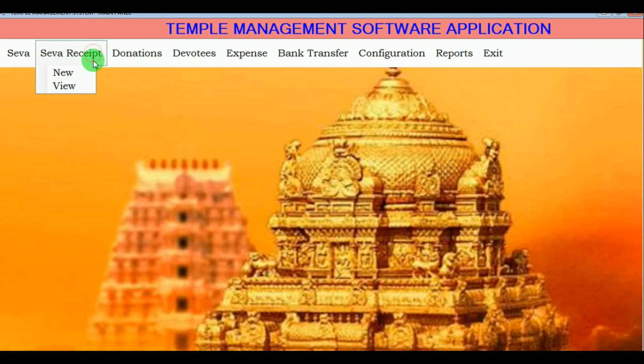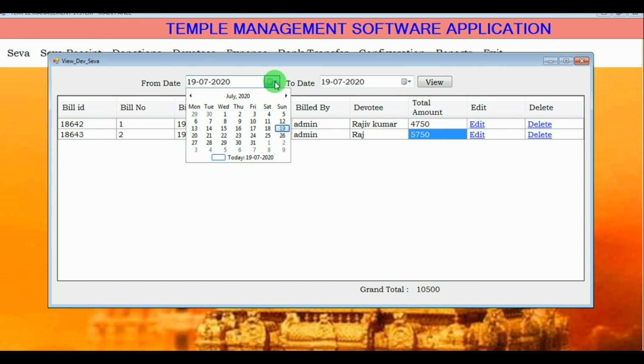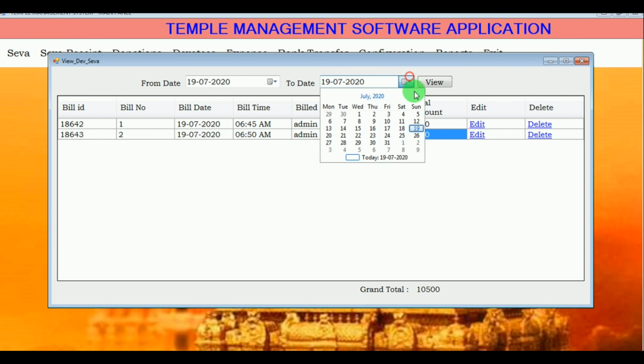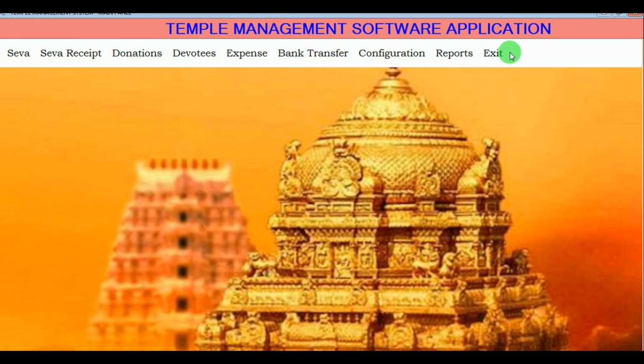In seva receipt panel, under view, here admin can view the various receipts that has been printed. So in the seva receipt, we can view the bill number, bill date, bill time, and who has billed this receipt, the devotee name and the total amount. Admin can also view the receipts from particular date, that is by mentioning the from date and to date. Admin also has the action to edit and delete.